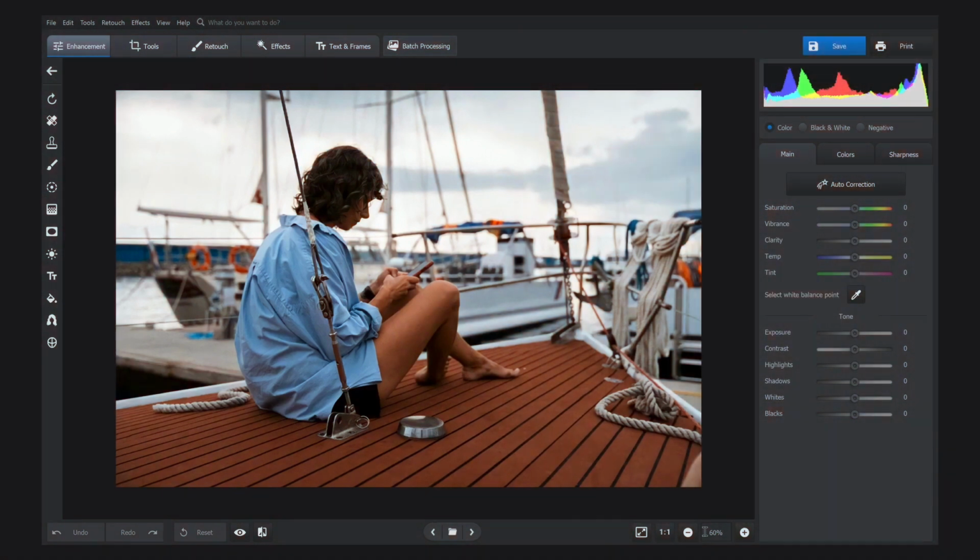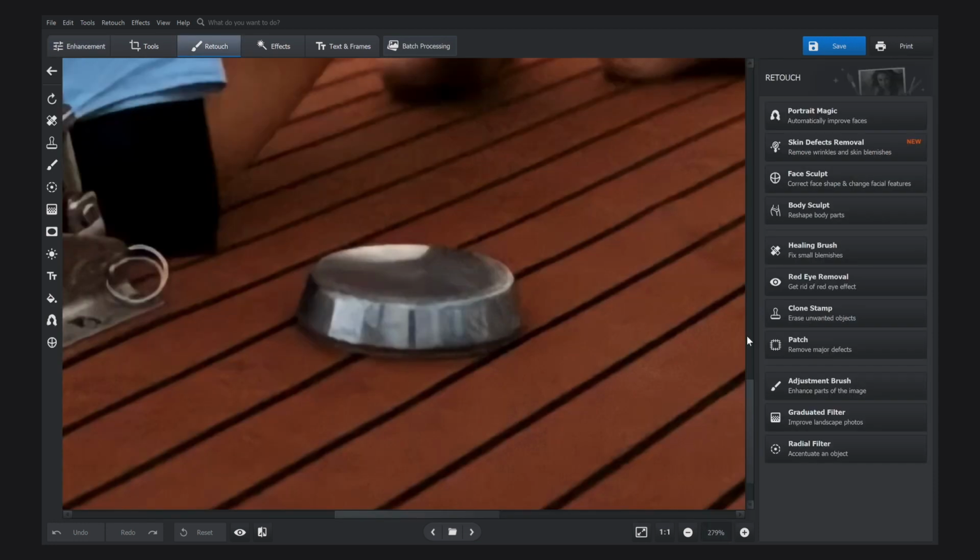Let's see how to remove objects in vacation pictures. I really like this photo taken on a boat, but I want to conceal the metal detail on the floor. The job would be a piece of cake if the floor was plain, but these stripes make it a bit more time consuming. Let's zoom in first.